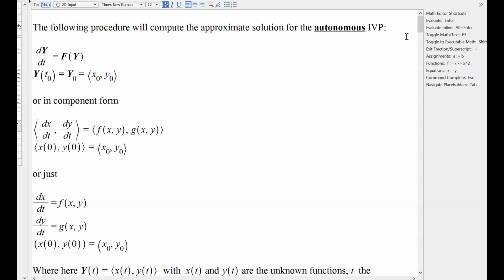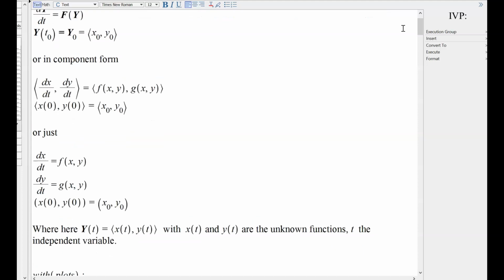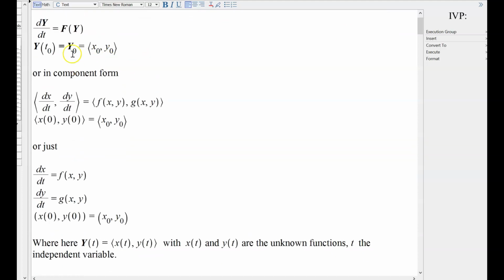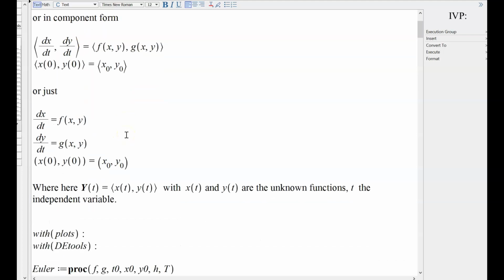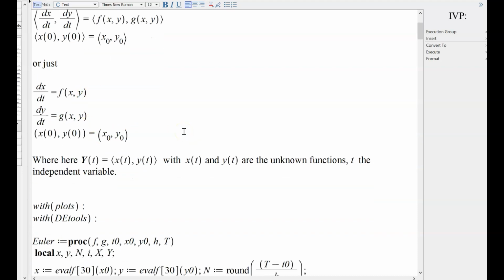Hello there, I'm just going to make a short video on implementing Euler's method for systems in Maple. I've got this file posted in Blackboard for you to look at. Remember we have the vector point of view versus the component point of view. We're going to be thinking about this more as the right hand side being little f and little g, as usual, in the component form.